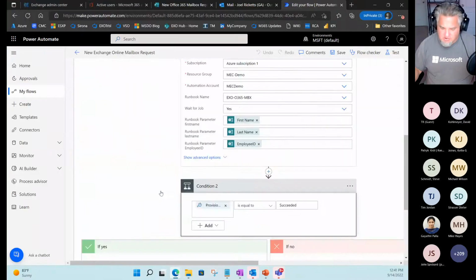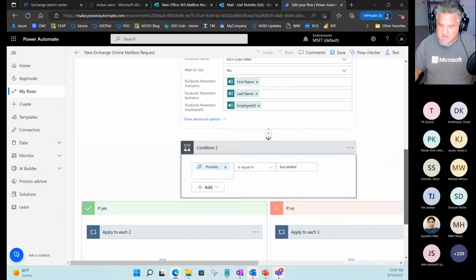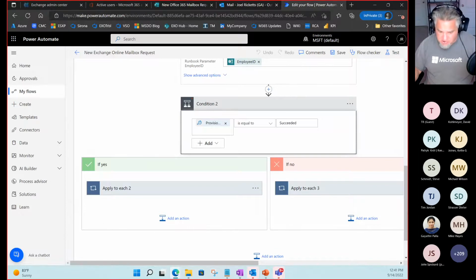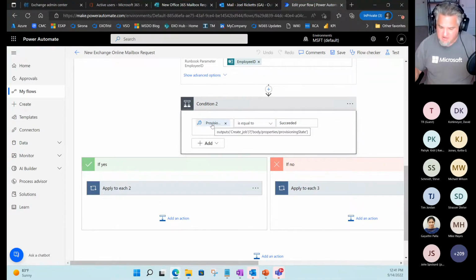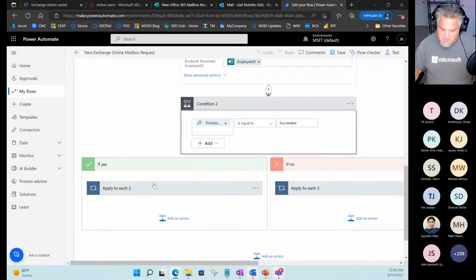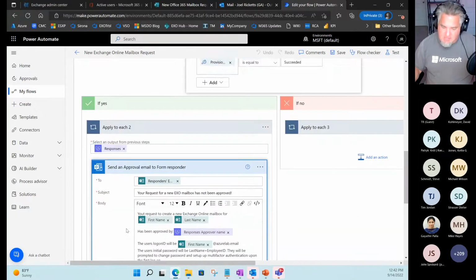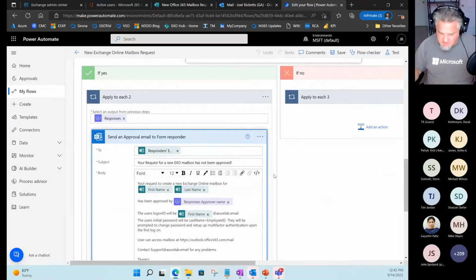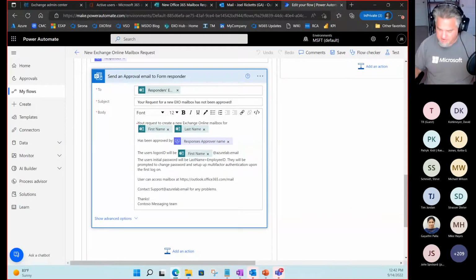Now scrolling down. Now once that job is completed, I have a second control down here. So if my job provisioning status, which is this dynamic content here, is equal to succeeded, we're going to go over here to the yes side of the branch. And then what we're going to do is send an email to the person who originally requested this mailbox, which is going to be in our little organization here, the HR representative. And they're going to get this email right here. And we know their email address because we get the responder's email address, or the person who submitted the request, way up there at the top from Forms.